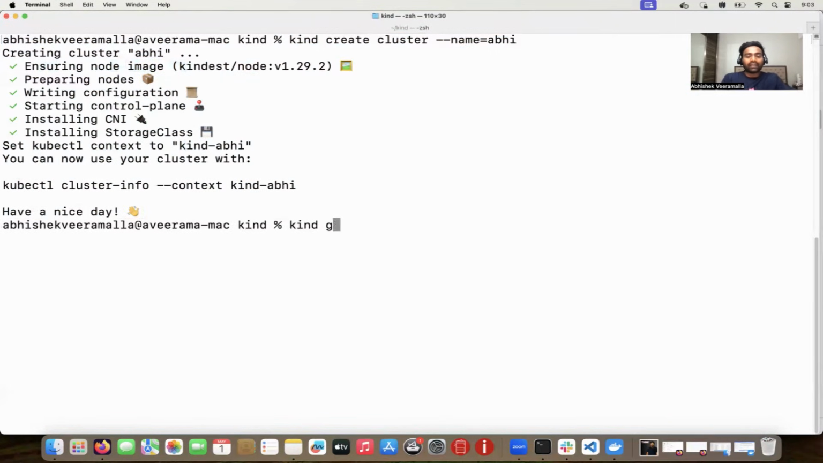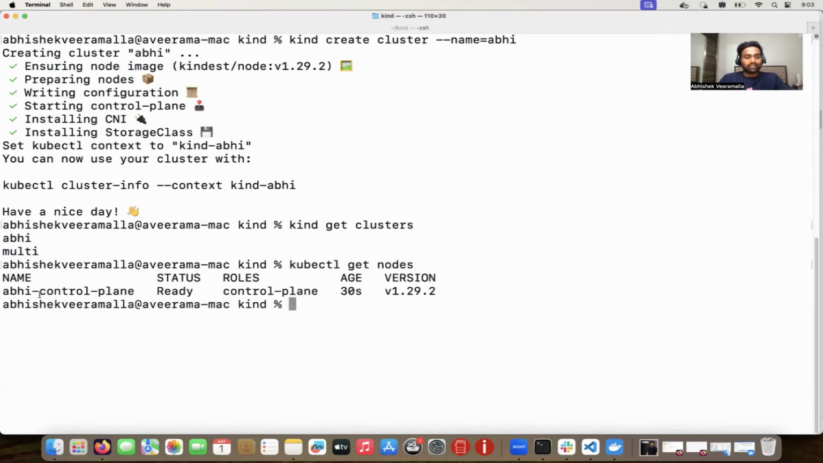If I do kind get clusters, you can see that I'm already running 2 clusters. One is the one that I showed you initially, which is running with 4 nodes. And this is the cluster that I've just created. If I do kubectl get nodes, this is a single node cluster that I've created.